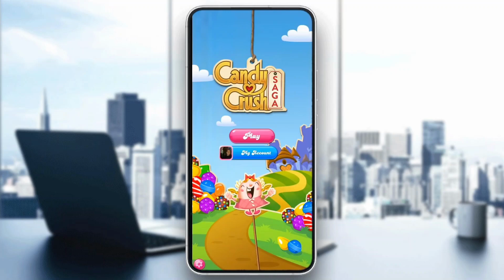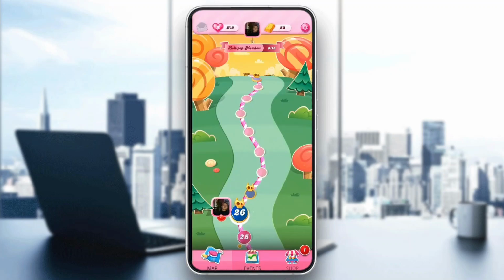After clicking on the play button, you will be greeted by this main page, which is the home page of the game, where you can see all of your levels progressed, you can see the map to play, you can see all the events, the shops, and so on. So to be able to play with your friends, what you have to do is click your profile picture at the top of the screen. As you can see, here is my profile picture at the top of the screen.